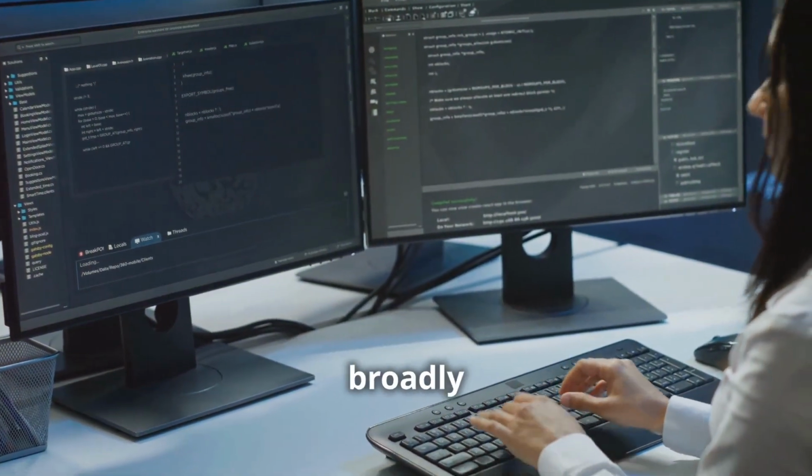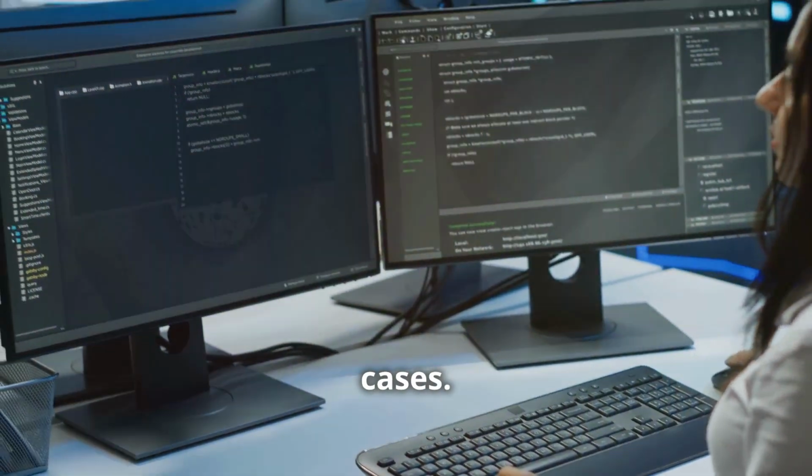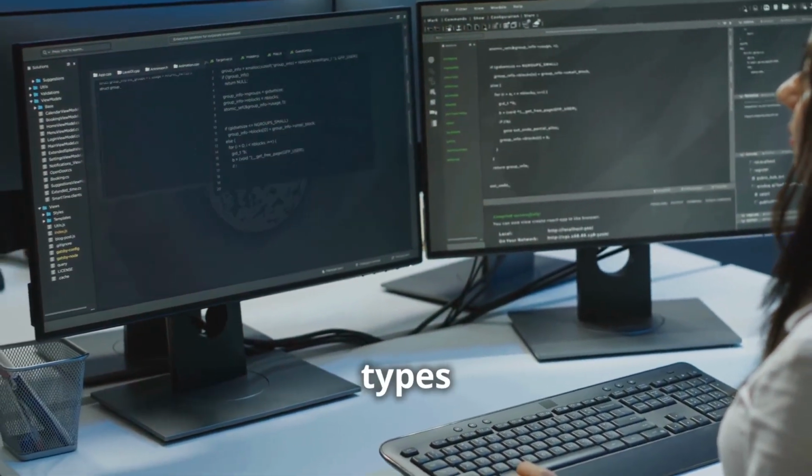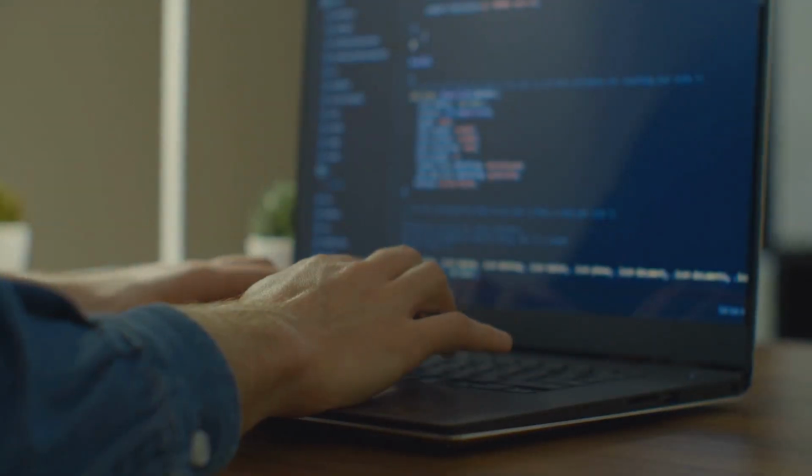Programming languages can be broadly categorized based on their paradigms, level of abstraction, and use cases. Here's an overview of different types of programming languages, along with their pros and cons.